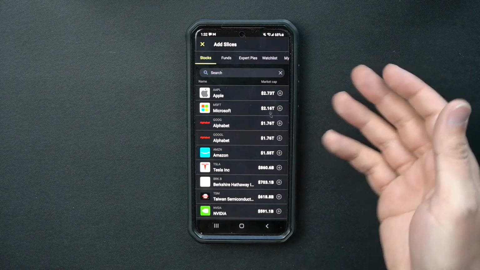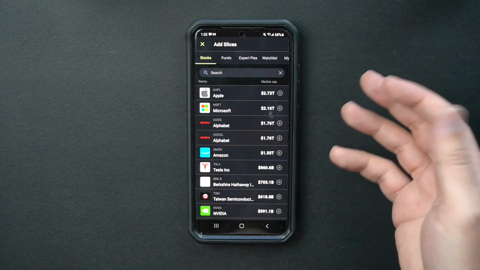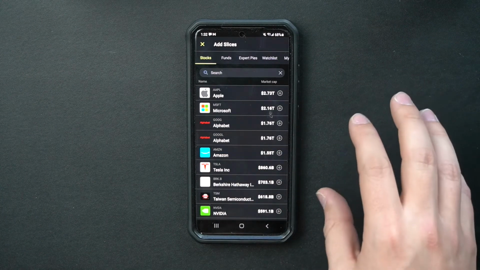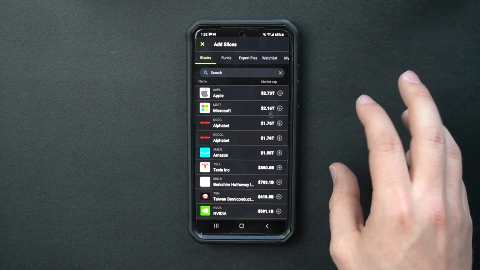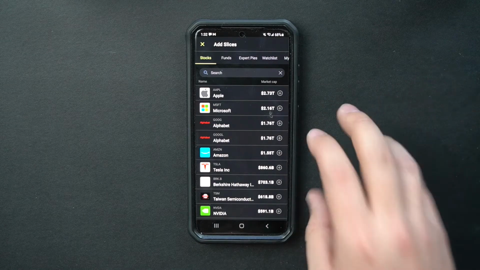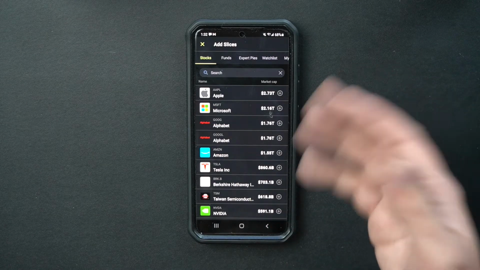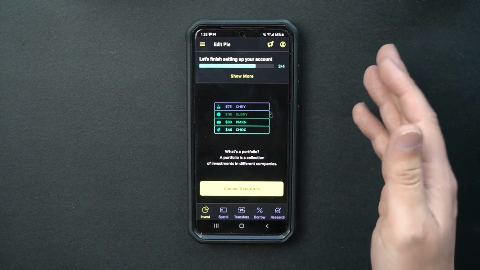Now, in order to start adding slices to your M1 Finance investing pie, you do need to have at least $100 invested into the app. So if you did skip the minimum deposit of $100 before, you're going to need to add funds into your account right now in order to start adding slices. Don't worry, it's super easy to do that right now.